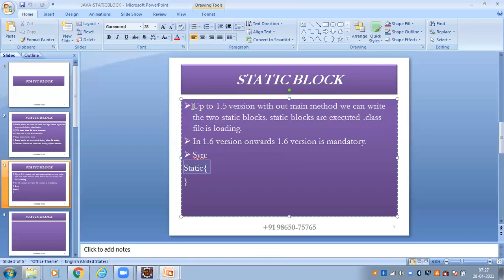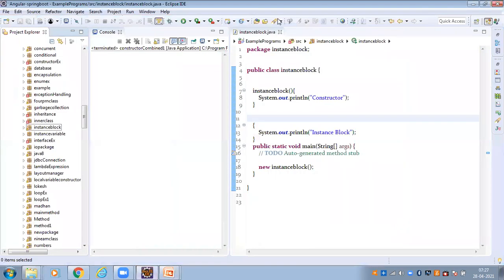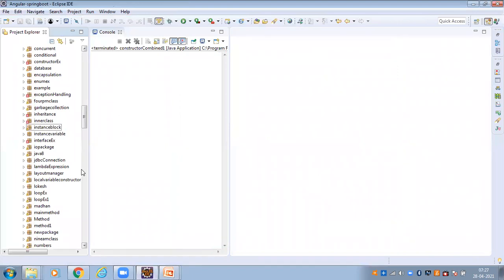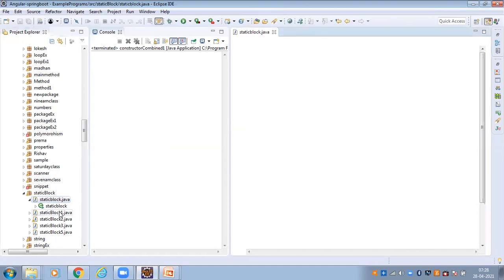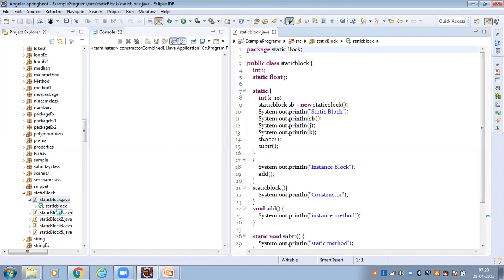So this is the static block syntax. The static block is executed before the main method. Before the main method, memory is allocated for the static variables, static methods, and static block. Then the static block is executed before the main method. How many times is it executed? Only once.